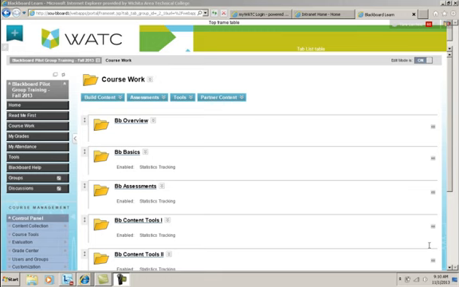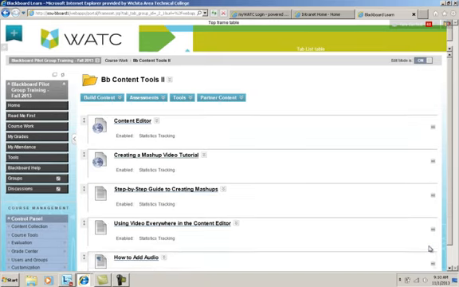The first thing we need to do is go to our Blackboard Pilot Group Training course in Blackboard and click on Coursework. And you will see a new folder for you called BB Content Tools 2. Let's click on that folder and you will see that we have placed several documents in there for you that pertain to using some of the more creative types of tools within the content editor in Blackboard.